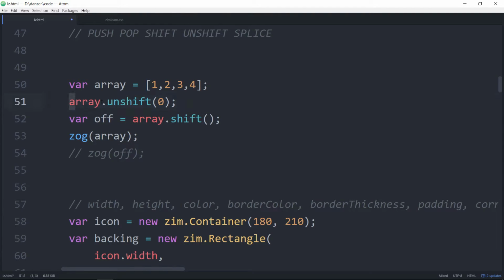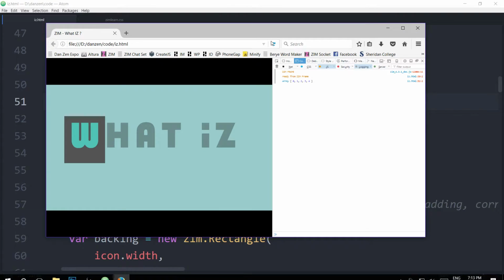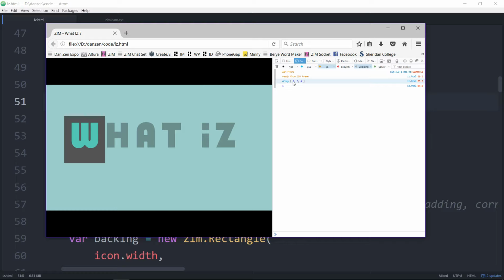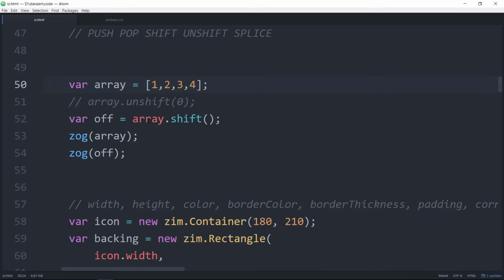Now, of course, we don't have to add 0 to the beginning to be able to use shift. If we had this, it would take the number 1 off the beginning, and we would end up zogging 1. Do you want to see that? And refresh here. And there it is. It took 1 off the beginning of the array and shows that it managed to collect 1. So that's kind of cool, huh?